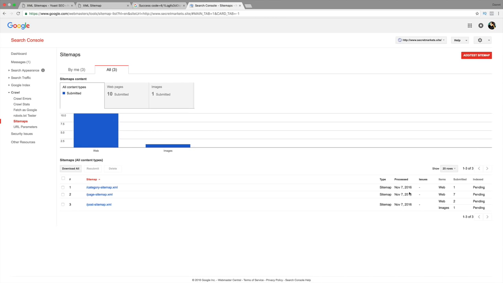Just give it like 2 weeks. I don't know. I mean, Google just gets to it when they get to it. There is no like, I want it done now. They're like, we'll get to it when we get to it, dude. So that is basically how you would enter in the sitemaps.